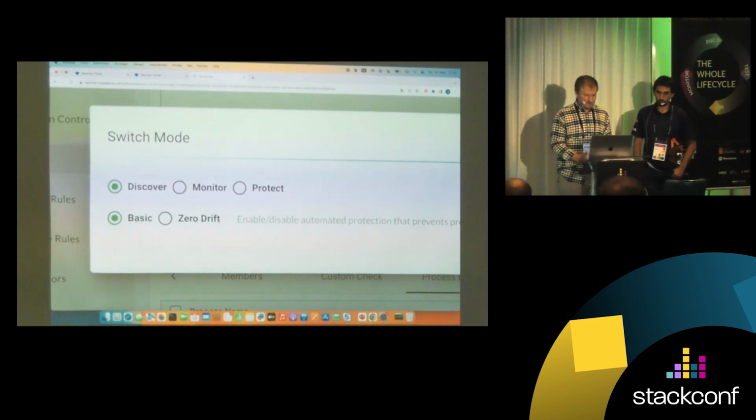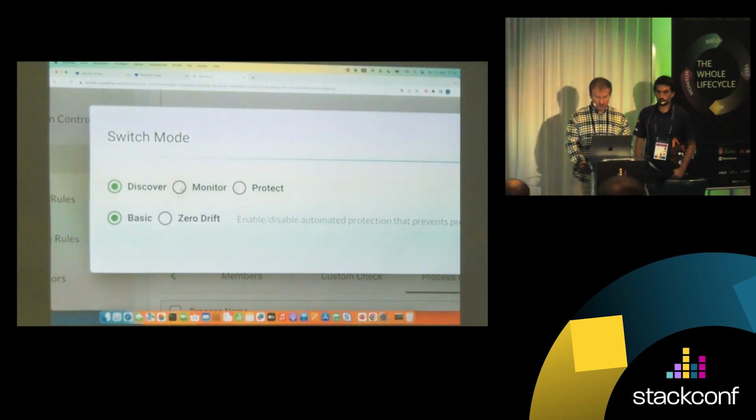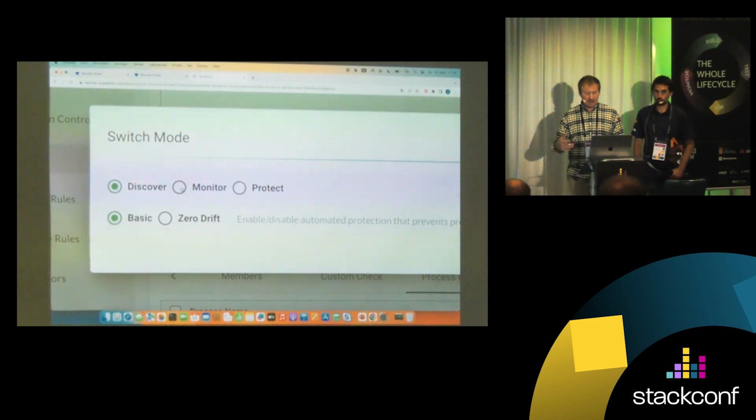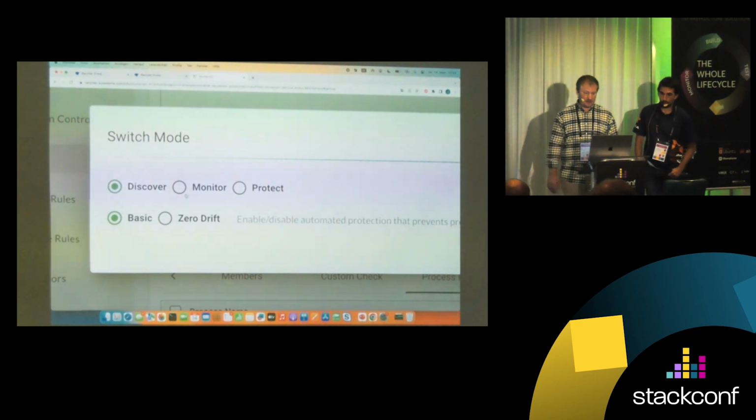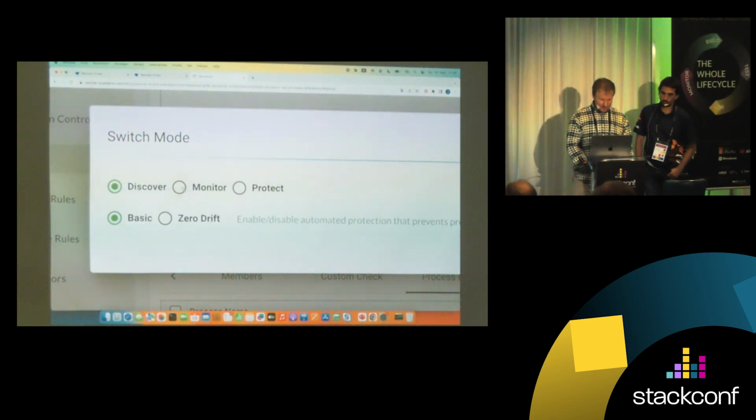I think it's fairly clear what the difference is. So in the monitor mode, we detect any anomalies, but we don't do anything about it other than creating an alert. And in the protect mode, we basically don't allow, we block that behavior. So in the case of a networking connection, we block the networking connection. In the case of a new process, we don't allow the process to be spawned in the first place.